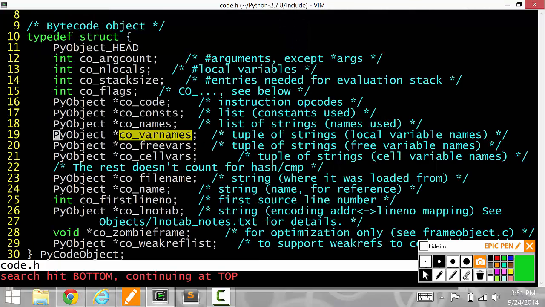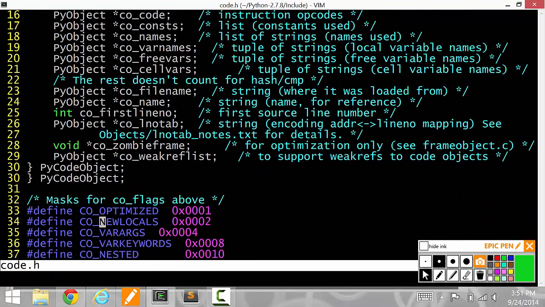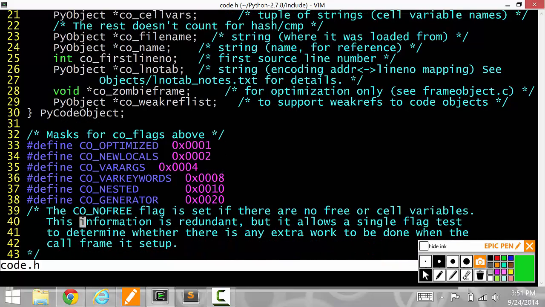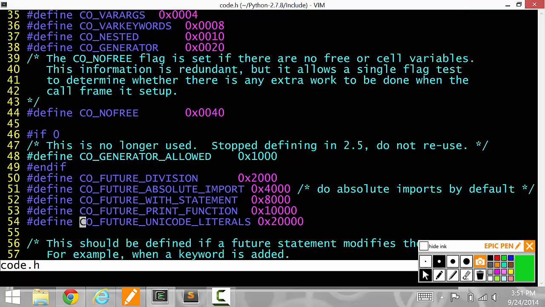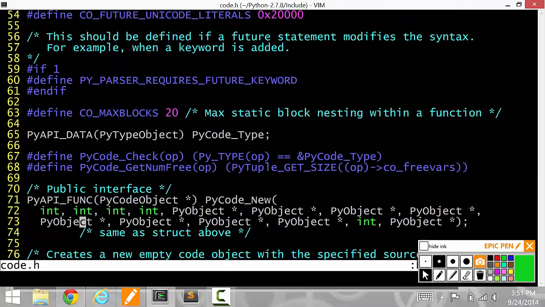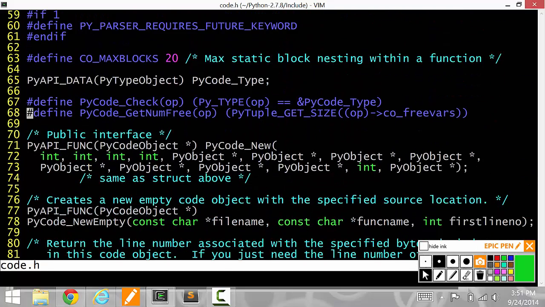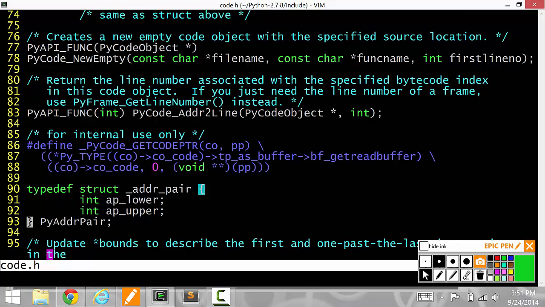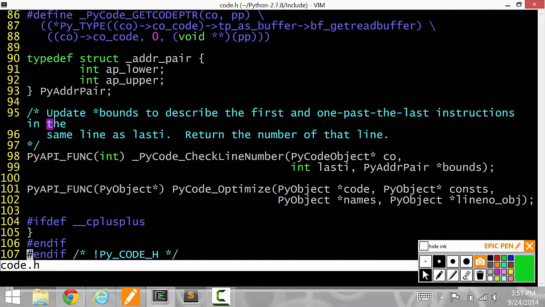Okay, so that's a code object. It's decently straightforward. There's a bunch of flags for different options you don't have to worry about. There's just more weird things. PyCode_Check checks to see if it's actually a code object or something else. PyCode_AddrLineTable, optimize.